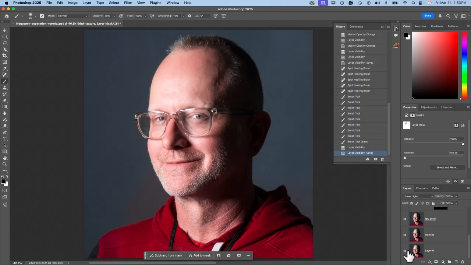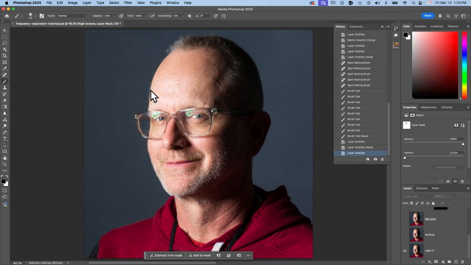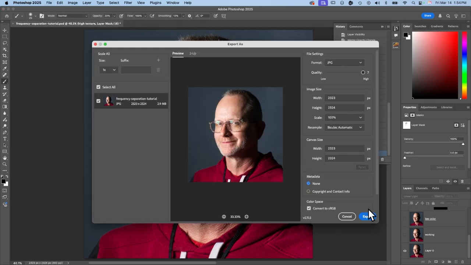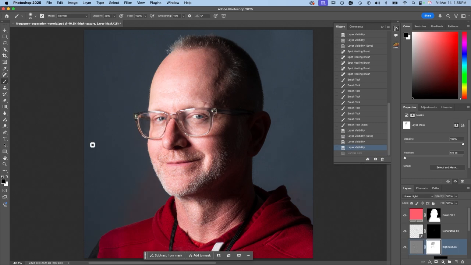And then I will turn everything off by pressing the Option key and clicking on the eyeball in the bottom layer, right? The one we started with. That's before. Now I'll choose File, Export, Export as, JPEG 7 quality. All of that's fine. Export before. So I want to be able to show these side by side now.